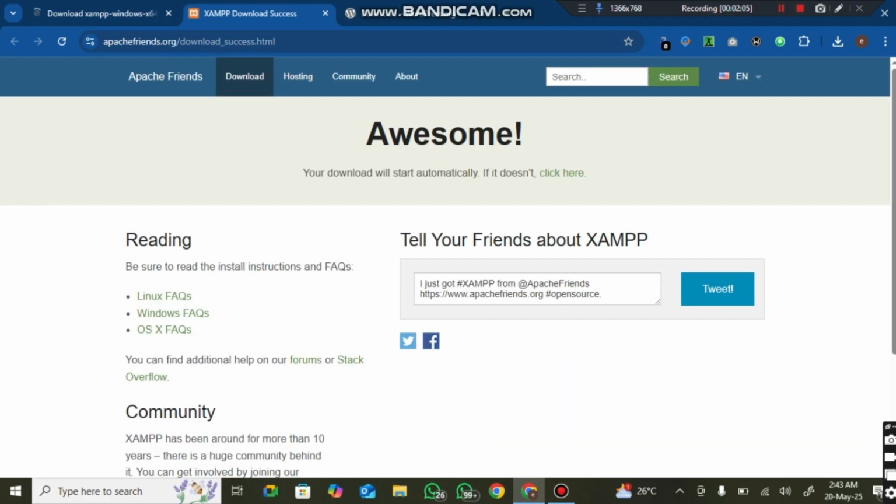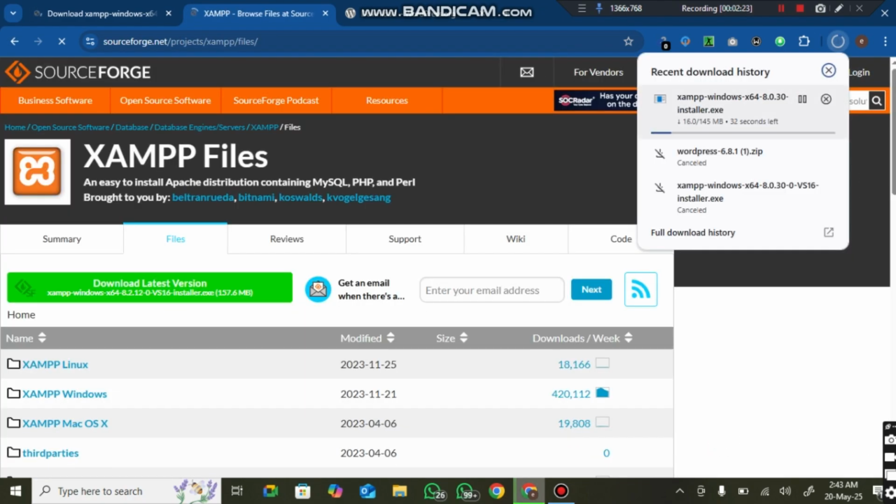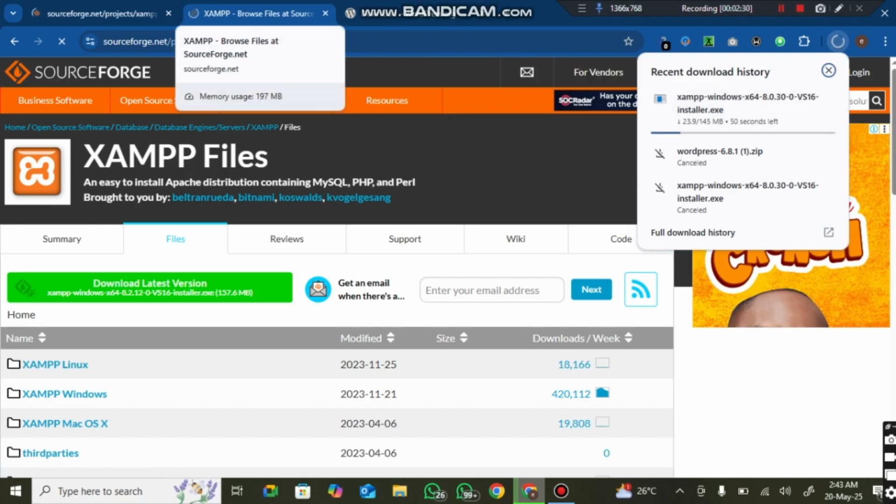All right, so also your download will start automatically. So mine does not start automatically. So if yours didn't, you can click here to prompt it to start downloading. So I'm going to click here now. So mine has started downloading now. Yeah, 145 MB. Okay, so we're going to leave it to download and finish.